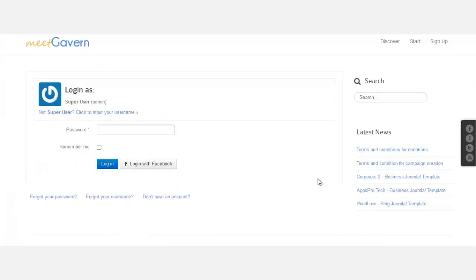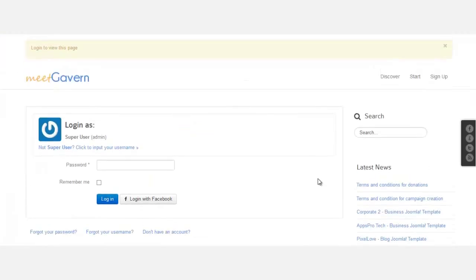So anytime a new person comes to the site and wants to start creating a project, it's automatically going to bring them to this page where it asks for the password. Now the reason why it's saying super user is because I've logged in on the back end, so it's asking me, am I the same person that wants to log in on the front end?